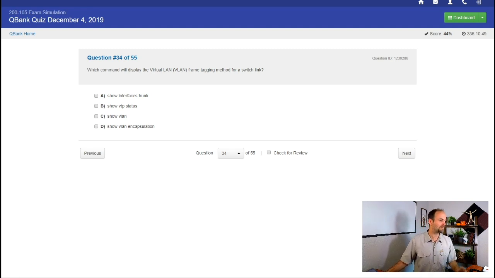Which command will display the virtual LAN or VLAN frame tagging method for a switch link? All right, good. So this is where I'm going to bring up that lab interface.